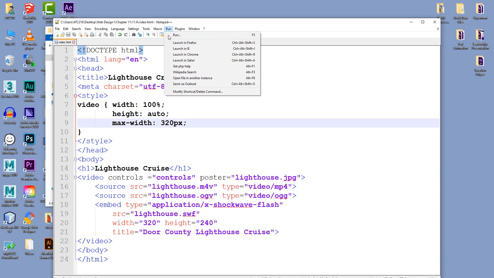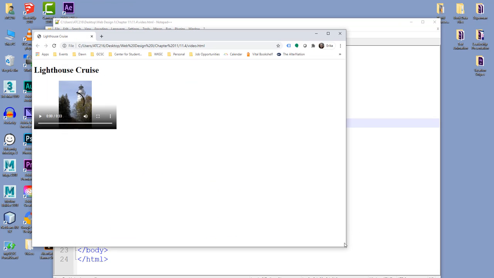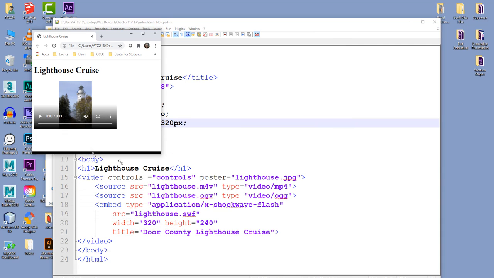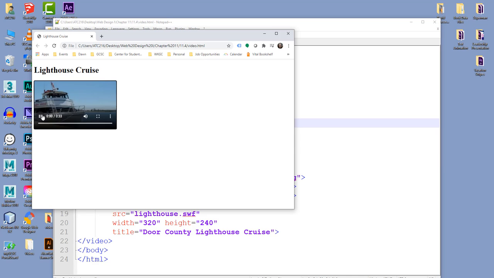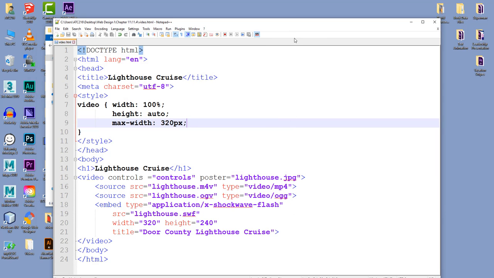Save that, run it again. We can come in here, hit play. We can adjust the volume, any controls that we want to. And that's using our video control.